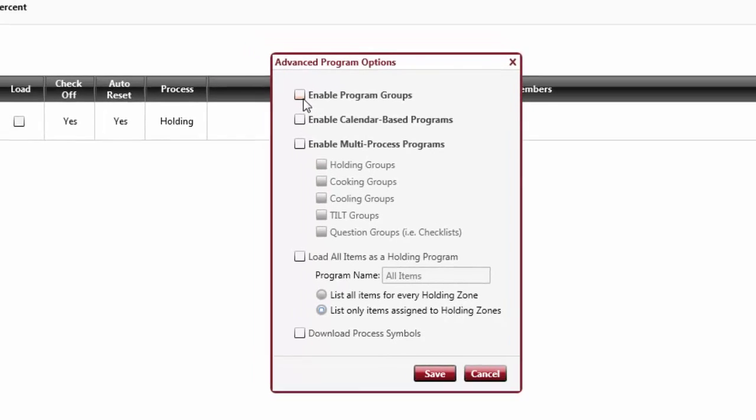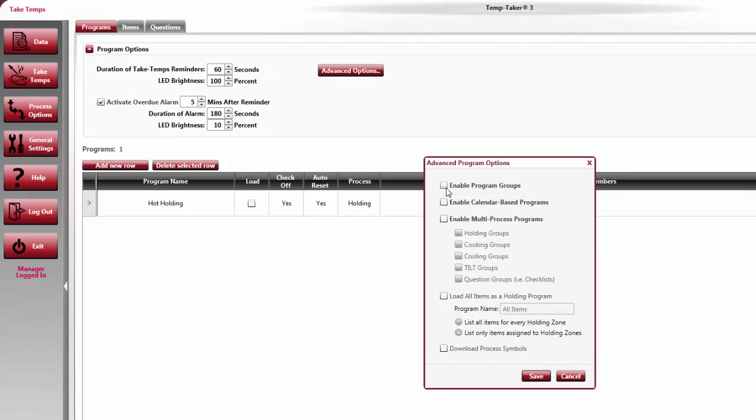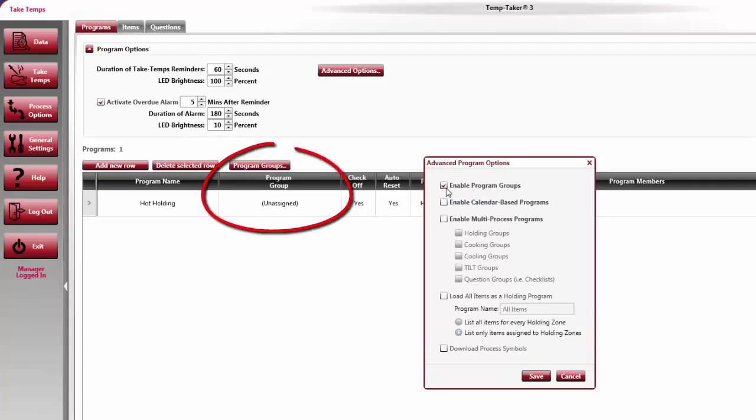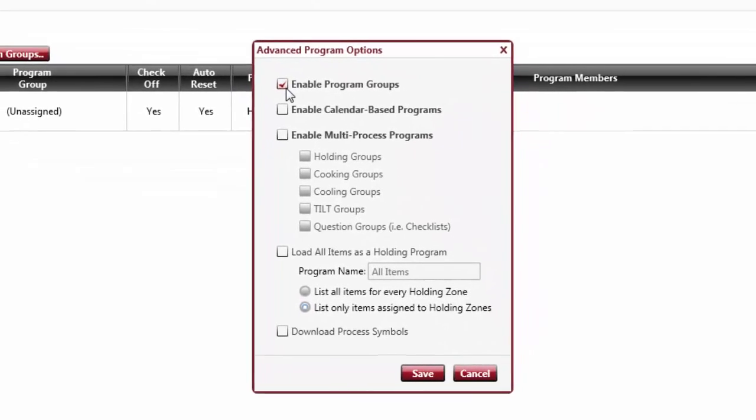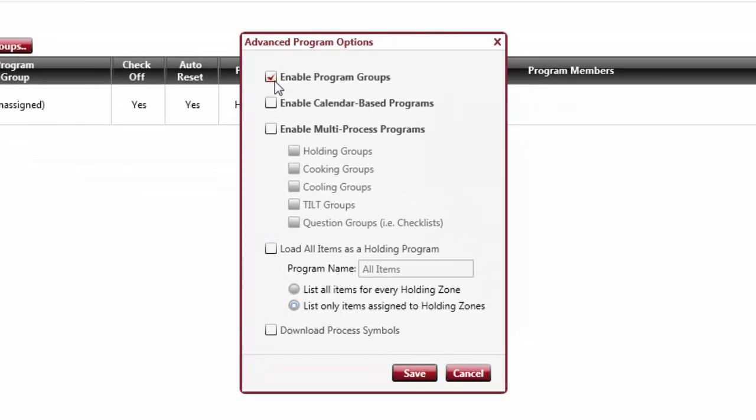The top toggle is called Enable Program Groups. By toggling this option on, you will now provide a new way in which to structure the programs you have created below. Once activated, the system will now provide you a new, higher level to your programming hierarchy. This allows you to take any of the programs you have created below and organize them in a newer, master level group. To learn more about how to create and organize programs using this feature, please view the video titled Take Temps, Program and Multi-Process Groups.